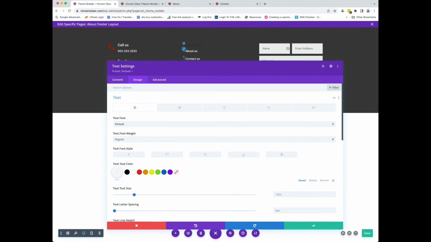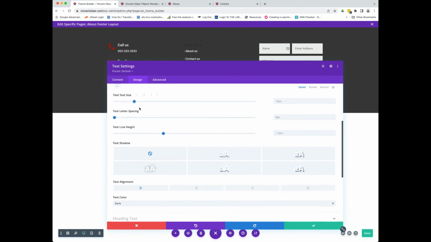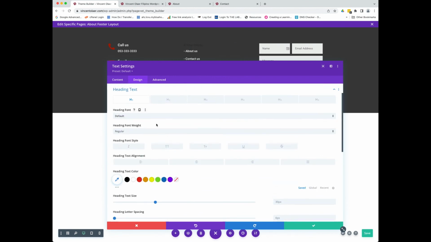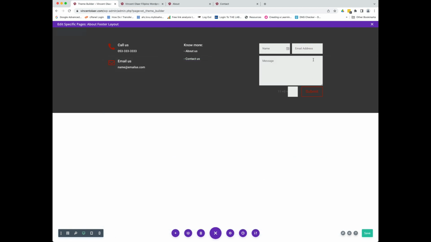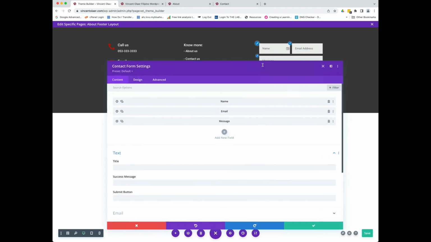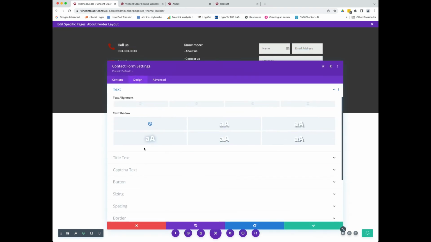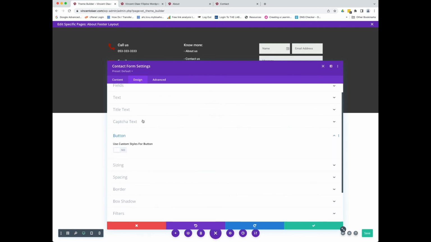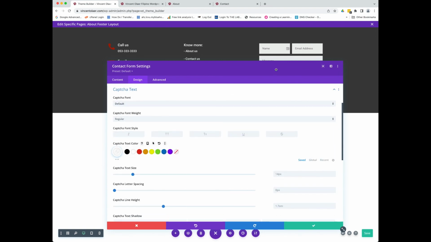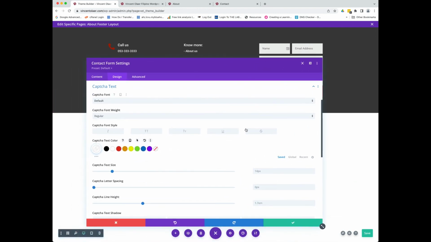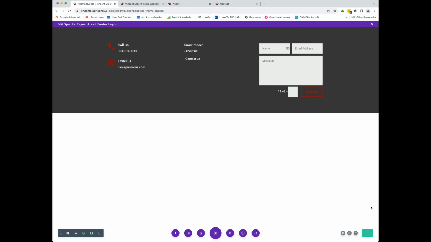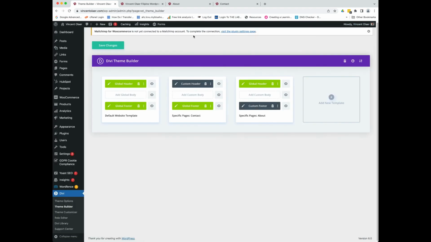Now you see here, because we set this one as a header 4, we'll have to go to headings, heading 4, and then let's click this one. Okay, default one. So there you go. This one, design text, we want it to be white as well. Okay, all right. So click save. Let's close that one and click save.